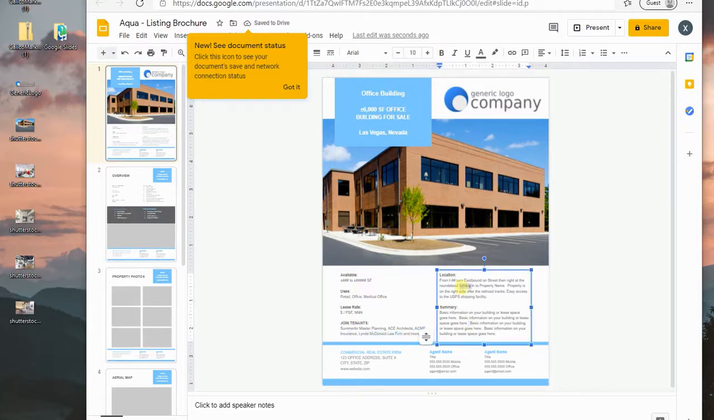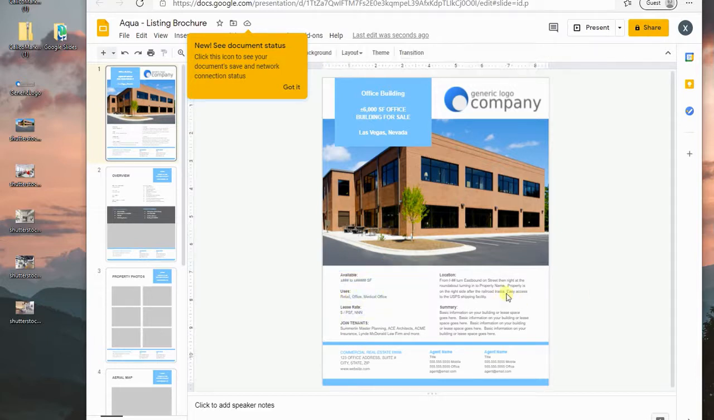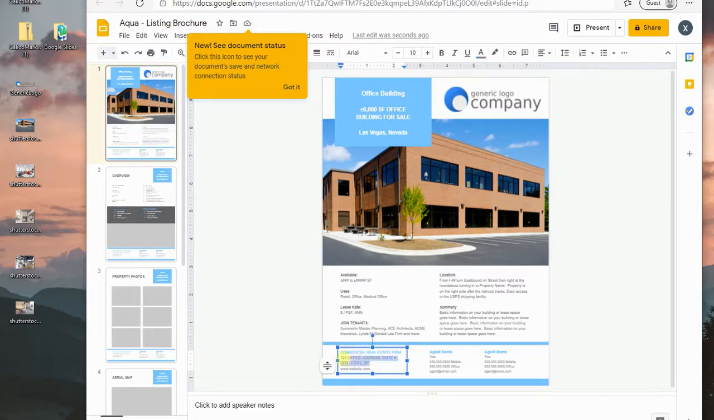You just go through and you change out the location information summary. And feel free to just delete stuff too. Like if you only have a couple of pieces of information, like if it's land or something and you don't need all these, you can just keep square footage, zoning, and price or whatever. And then you can just hit delete on some of these other ones. And then it's just the same story here.